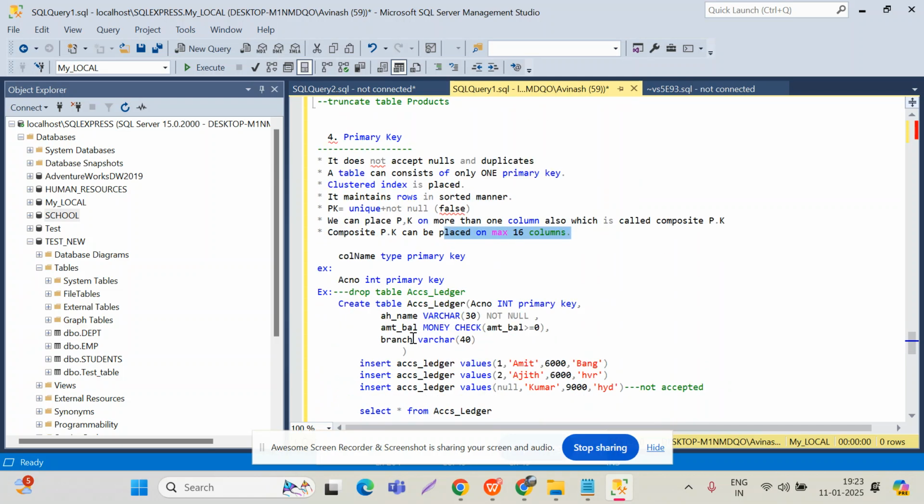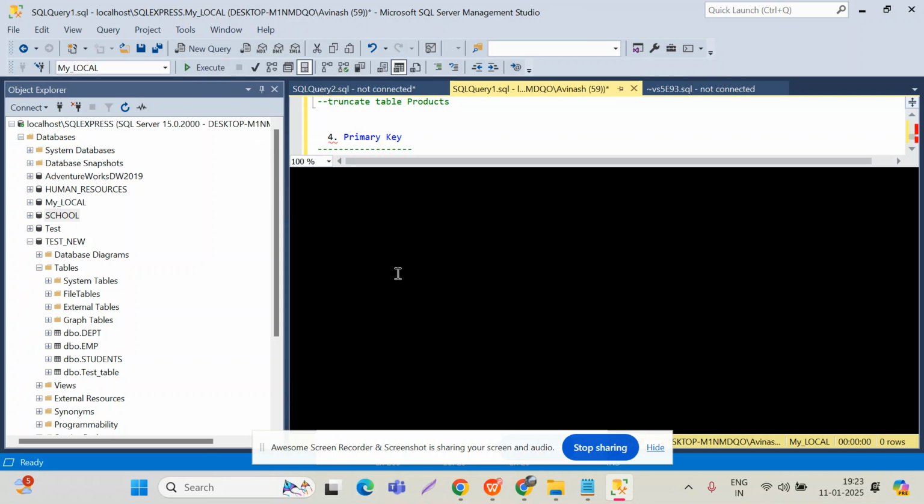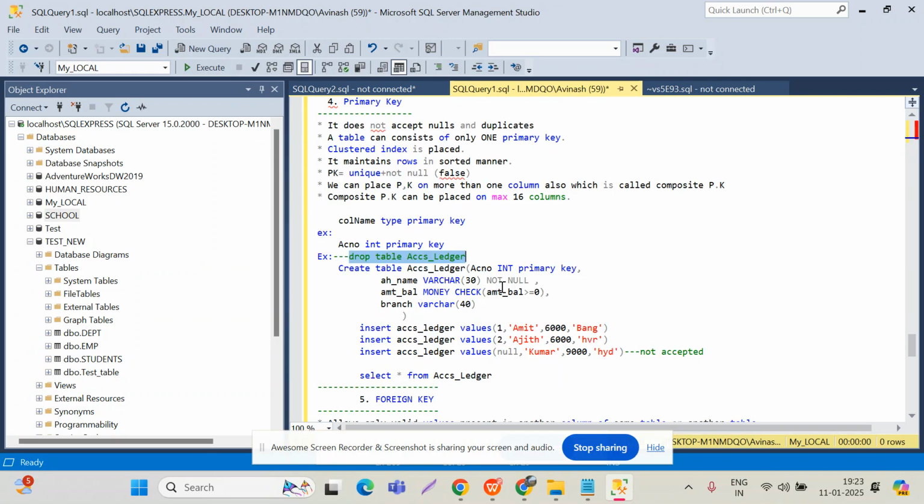Now we will try to learn how we can understand this primary key. I just dropped the account ledger table. I'm creating one account ledger table where my account number is the primary key column, of integer data type, and AH name is another column, varchar 30, with a not null constraint which I have defined. There is also an amount balance column of data type money, and I am putting a check constraint saying that the amount balance column should always be inserted with a value greater than 0. That is my check constraint.